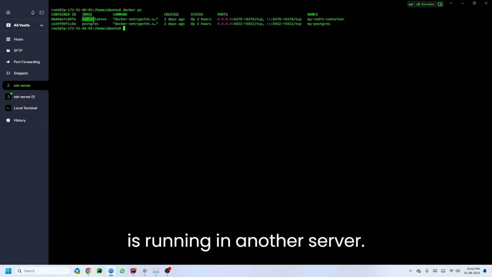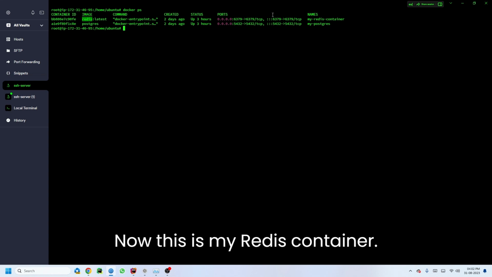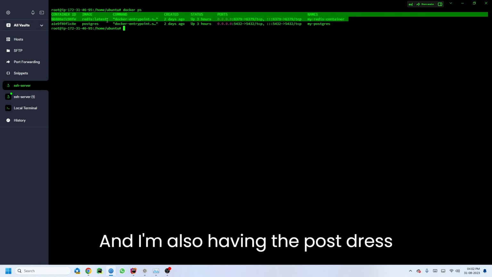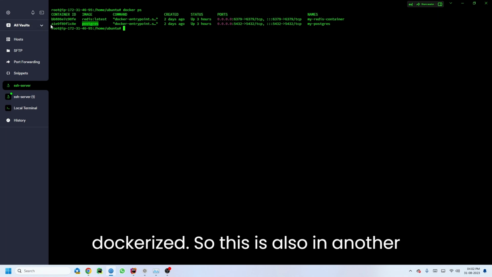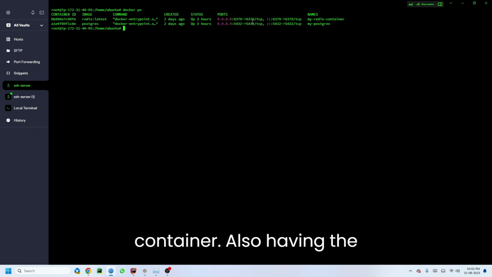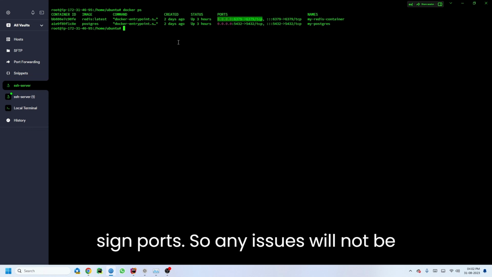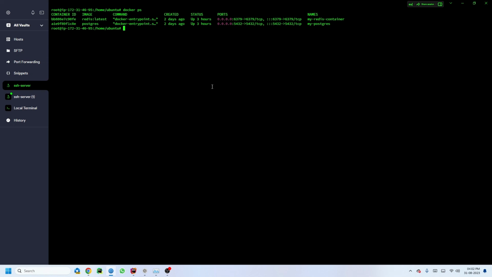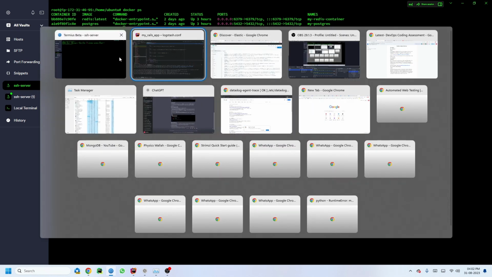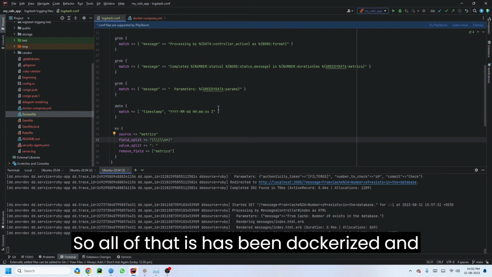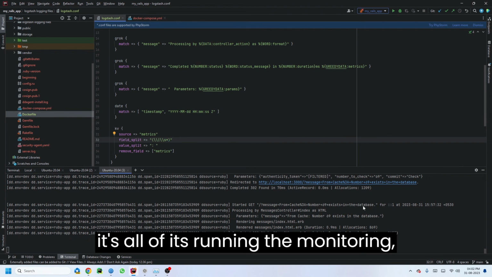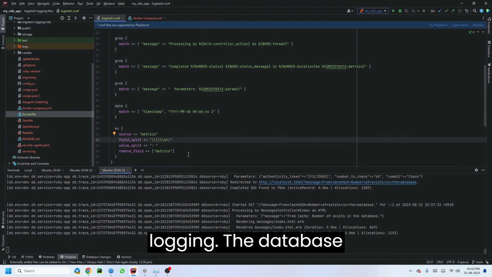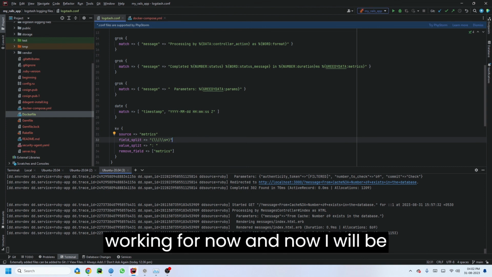It is running on another server. Now this is my Redis container, and I also have Postgres Dockerized. So this is also in another container, and it also has assigned ports, so any issues will not happen. So all of that has been Dockerized, and all of it's running. The monitoring, logging, the database, caching, everything is working for now.